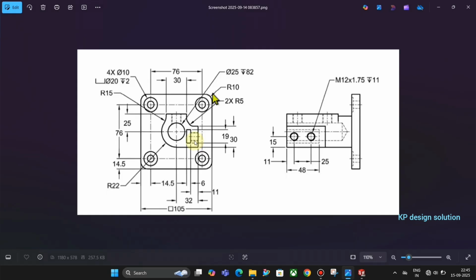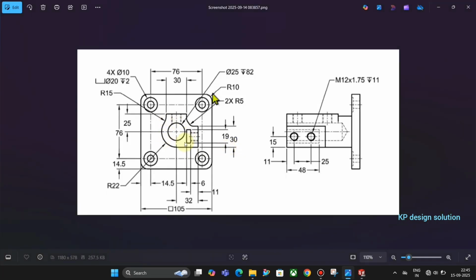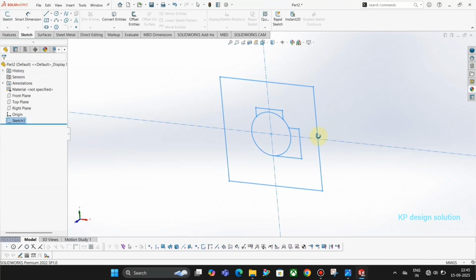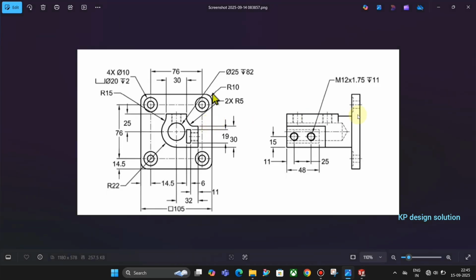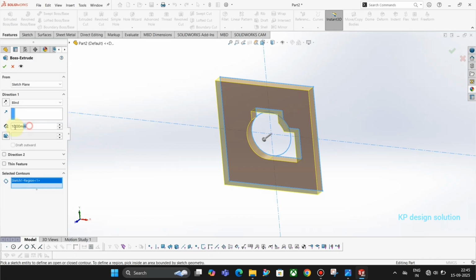Now this profile is made. There is a rectangular slot, 19 mm length and 6 mm width. We will cut this slot when our 3D model is completed. At that time we cut this slot. Now we are extruding this profile. It is 12 mm.